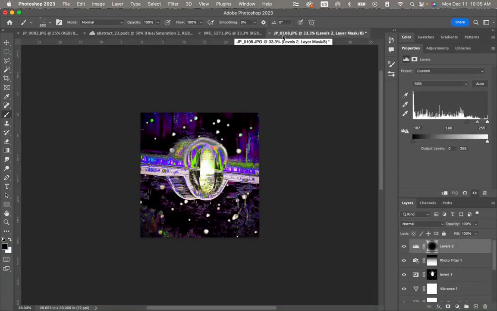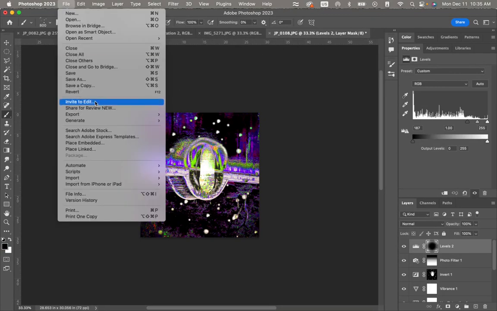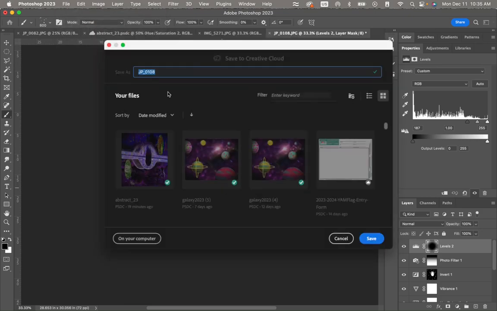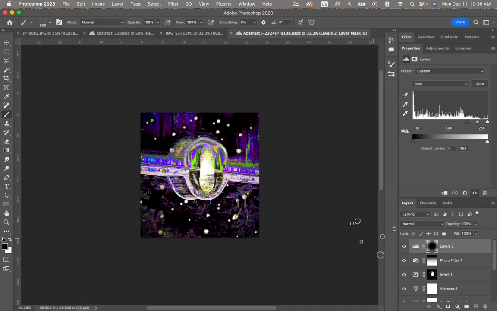Be careful when you save. If you notice, this is called jp0108.jpg. When I go to save this file, save as, I'm going to save it to the cloud. Save to cloud. It's sometimes nice to keep that original file name in there, but I'm going to call this abstract1. I like to add 2324 because I do a lot of these. And then I keep the file name in there. Notice no punctuation. So save that as your abstract.